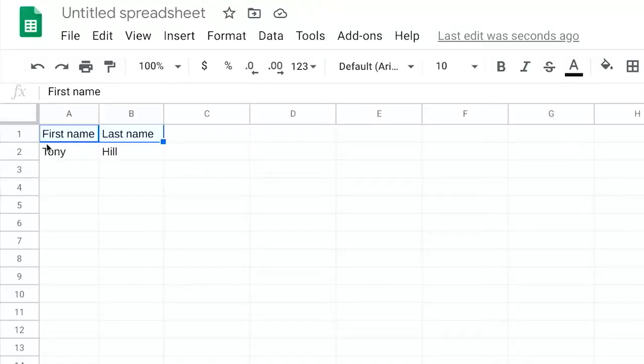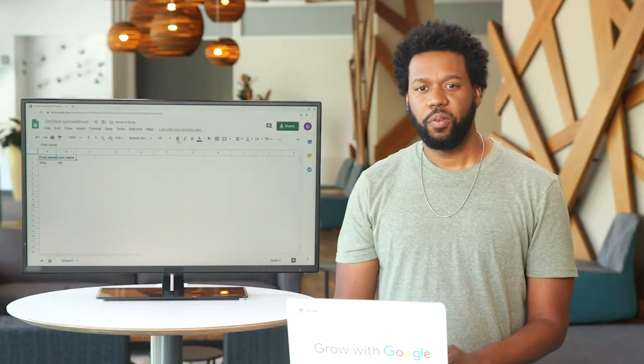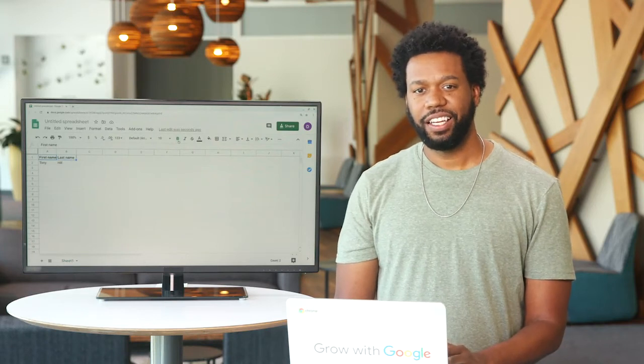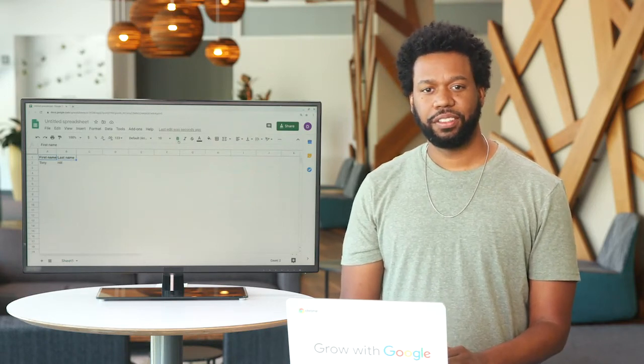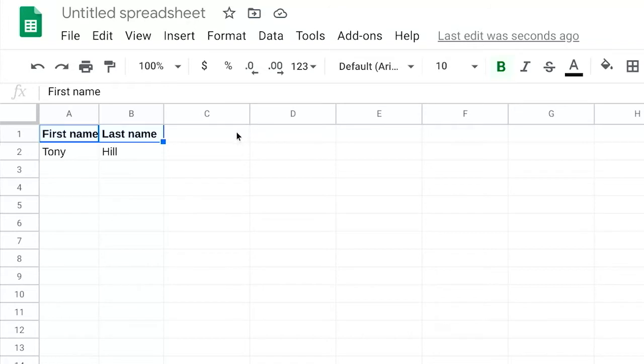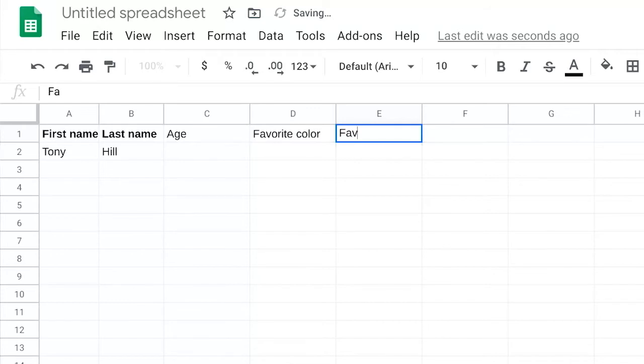I can use my cursor to select the cells with the attributes. Then I'll click the bold icon to make the attributes bold. Looking good so far. Ready to add some more data? Let's start with some new attributes. First, I'll add a column for age by typing age in cell C1. Then I'll add two more attributes in the next two columns. Let's go with favorite color and favorite dessert.